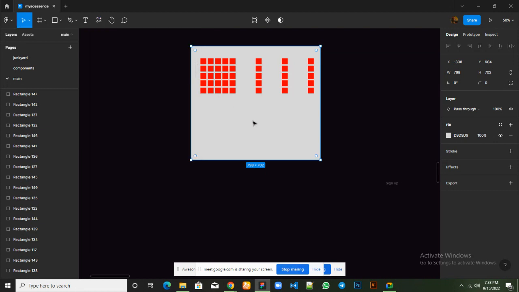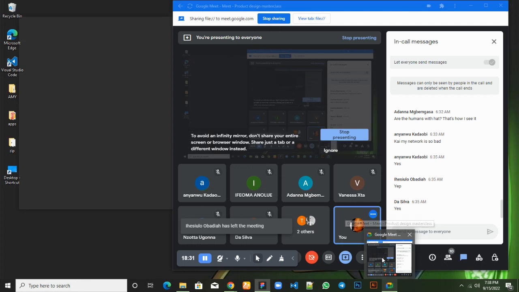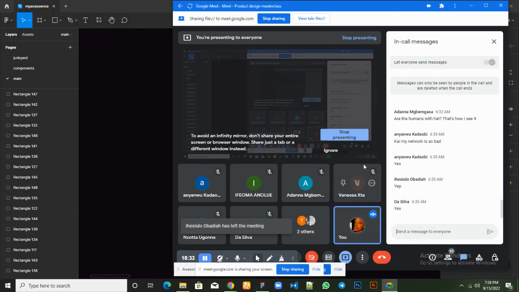So I click on run and it's loading. Are we following? Are we following? Hello people. My fine people, are we all following?